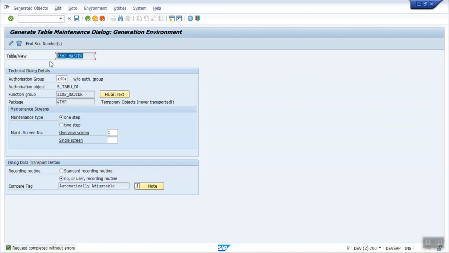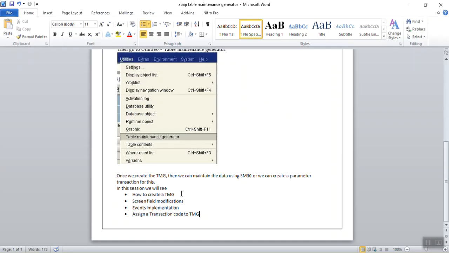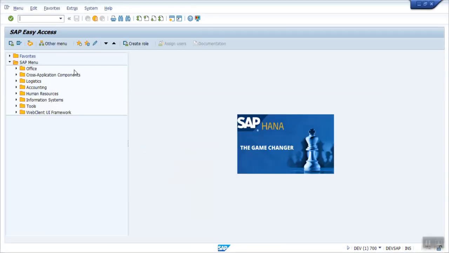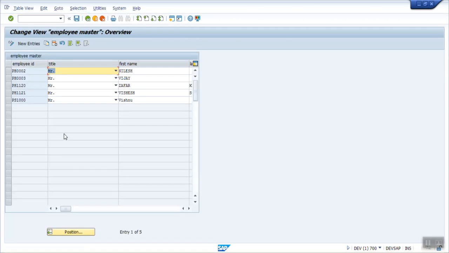Now we are done with the first step, that is creation of a TMG. Now to add a record in this table, we go to the SM30 T-code. It is called maintain table views. Here enter the table name and click on maintain. As I already have some records in my table, I can see them here. And if you want to add a new record, click on new entries.